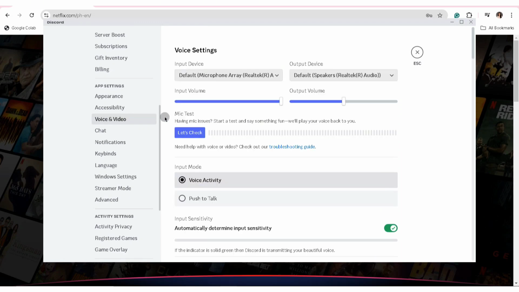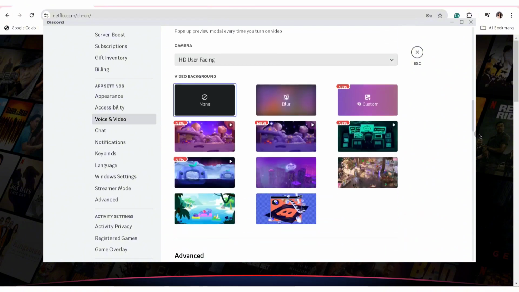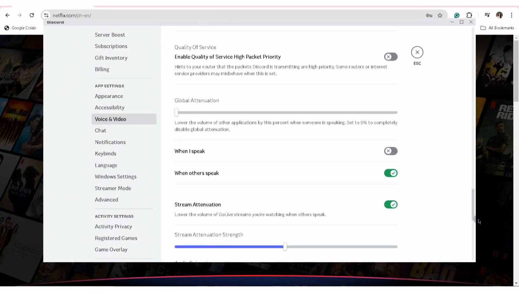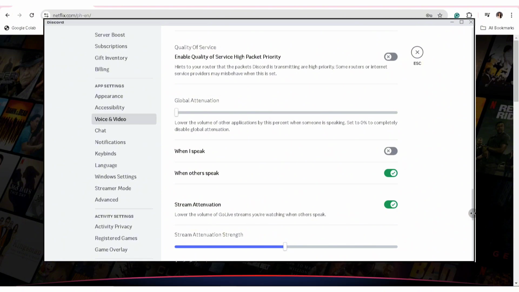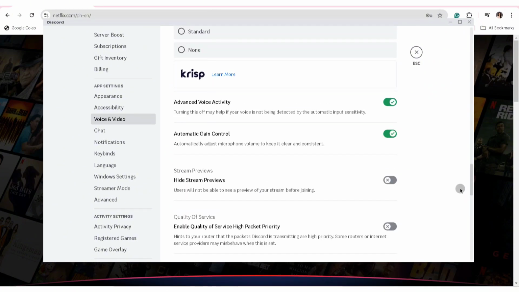And here, go ahead and scroll down and look for hardware acceleration. Go ahead and disable hardware acceleration for your Discord account to be able to view Netflix without block screen, since Netflix doesn't really allow users to share their screen on different platforms due to this setting.